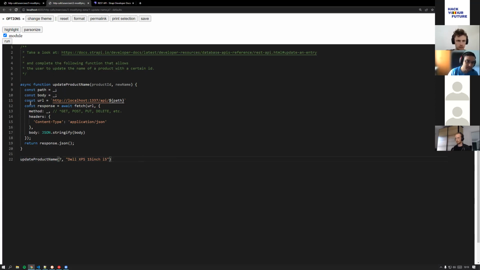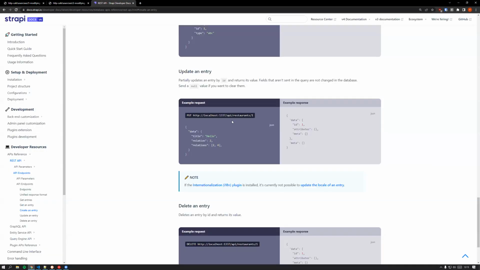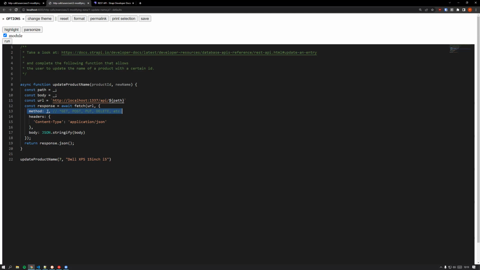Okay, let's start with the method. Does anybody have any idea which method would be ideal to update an entry in the backend? Put. Put, yes, it's exactly what we need. When you read through it, you will understand that it's put. So okay, let me do it. Put, yeah, this was the easy one. Now, what path would be put here?